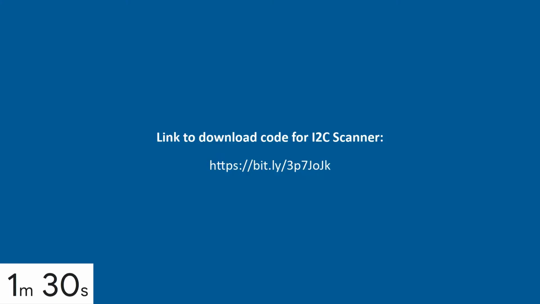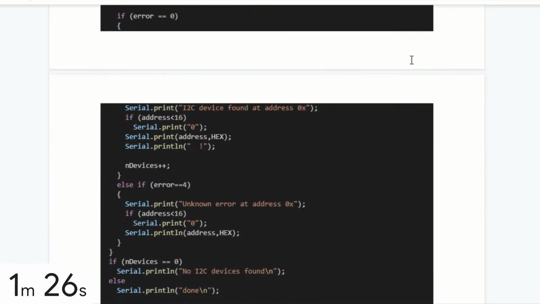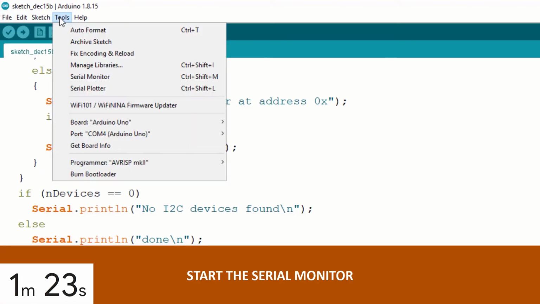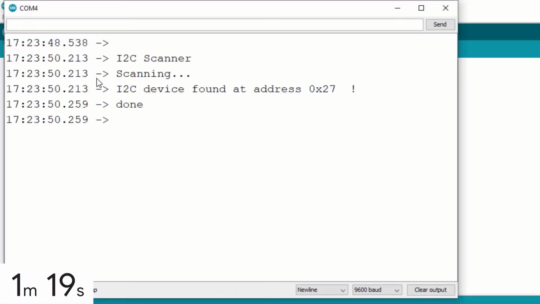So with this library installed, the next thing is to scan for the address of the I2C. I will also include a link to where you can download the code for the scanner. When you run that code, it will give you this screen. For my device, it's showing 0x27. So that's the address of the I2C.